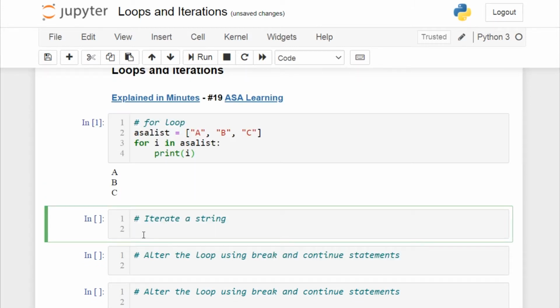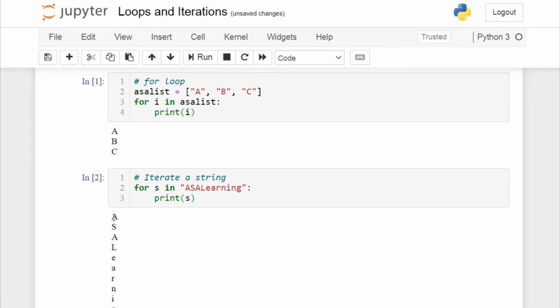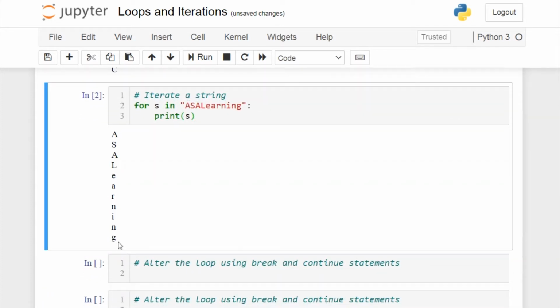In the same way, let us iterate a string. It is again the same: for S in, let us take ASA Learning as our string, and you're going to close it with colon and give enter. So it will give the indentation. So if I print S, it will iterate the complete string one by one. So you can see it has iterated the complete string.